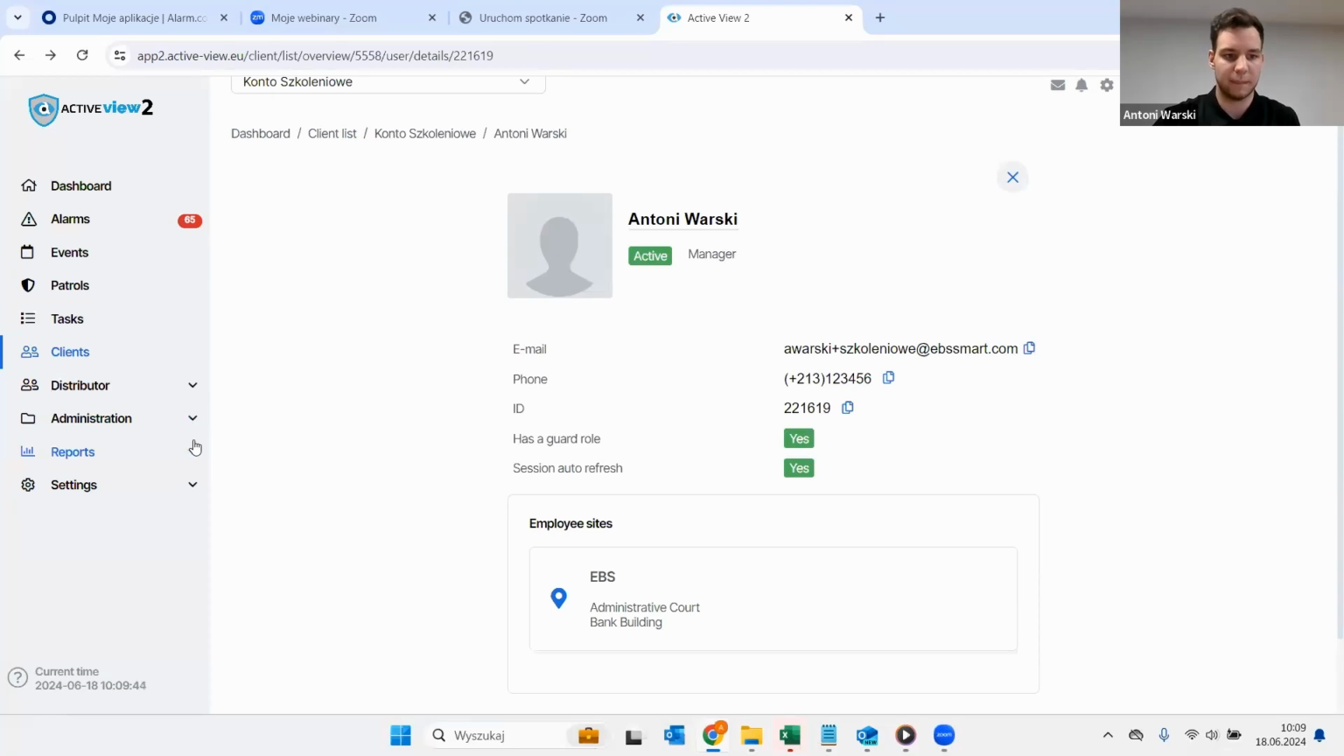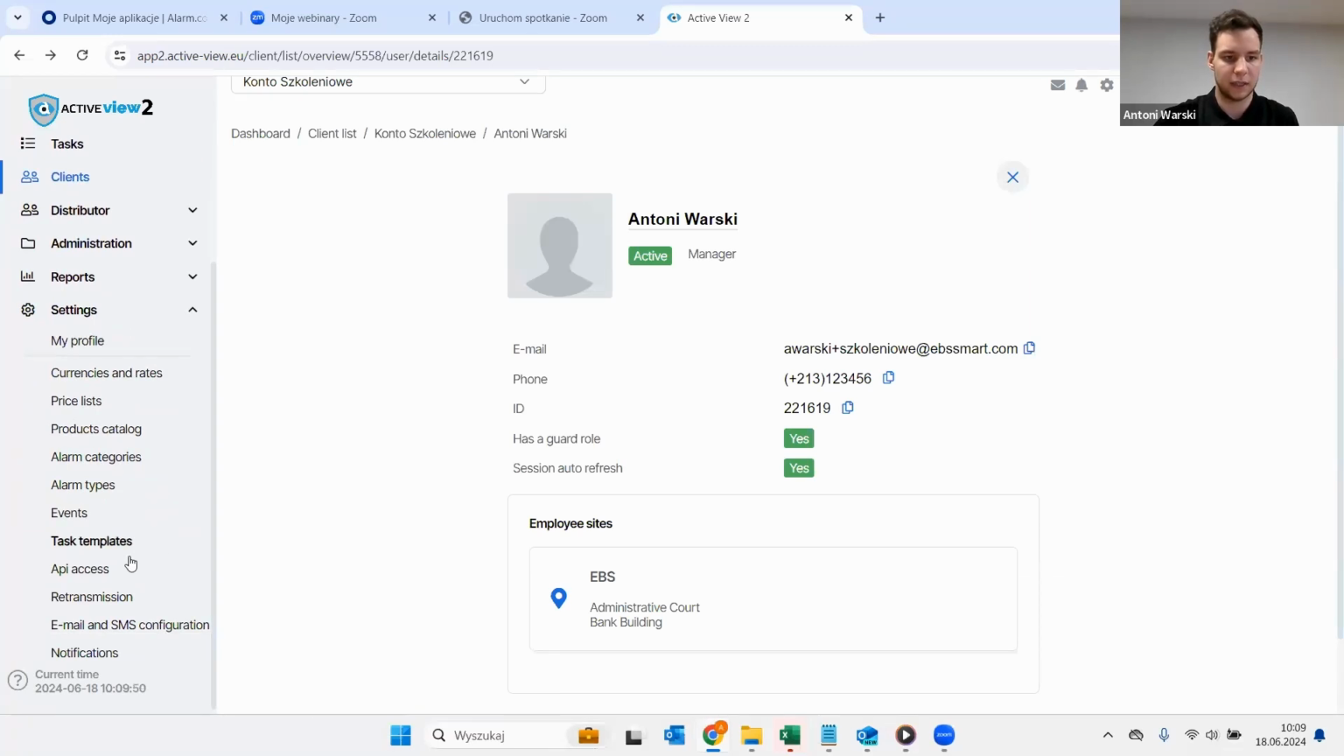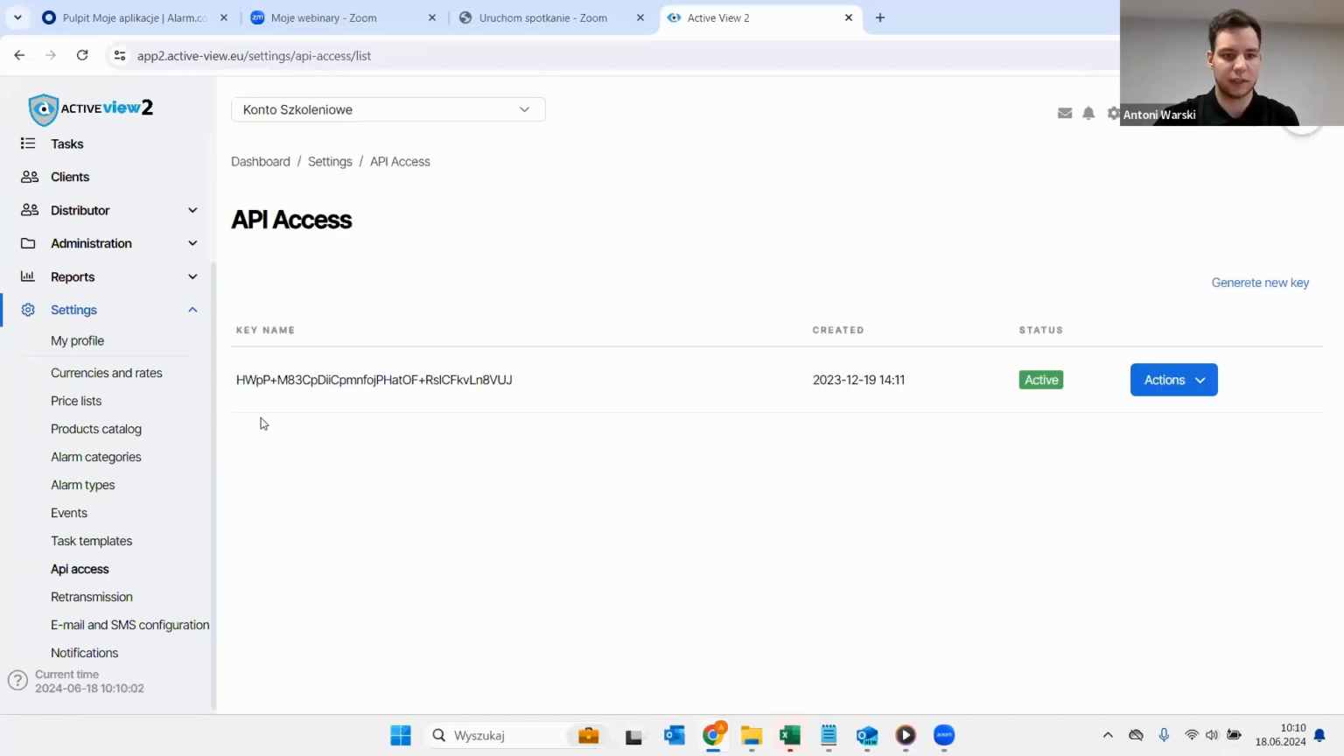Next thing I would like to talk about is that we separated retransmission from API. And right now you have your API access here in the settings tab and also retransmission. We made that so you can more easily spot your retransmission key and API key, and also not confuse which key is for retransmission and which is for API.